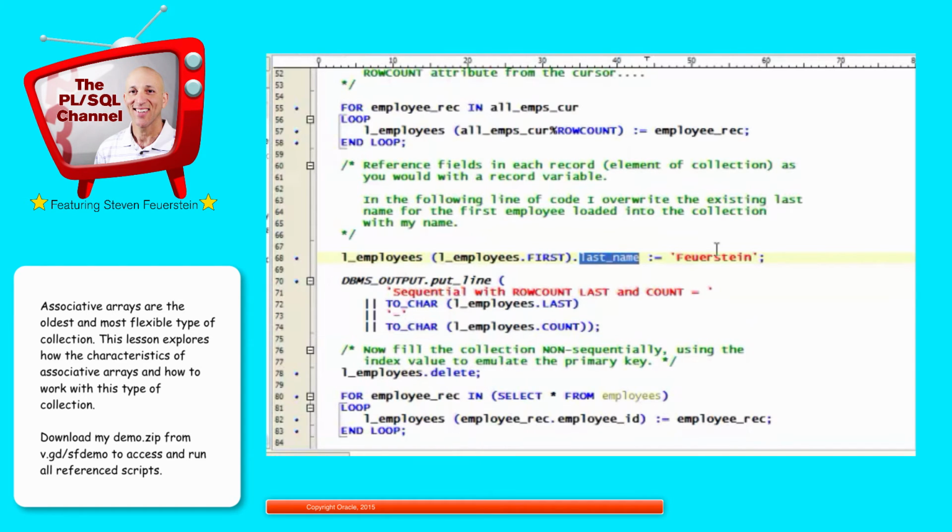So here what I'm doing is saying, well, I don't care what the last name of the person in the first index value was. I'm going to assign it Feuerstein so I can override the existing data. But the main thing I want to get across here is how you specify the elements or the fields within a collection of records. It's the same thing you've always seen, record.field, but now the record is often expressed as a much more complex kind of expression. That can take some getting used to.